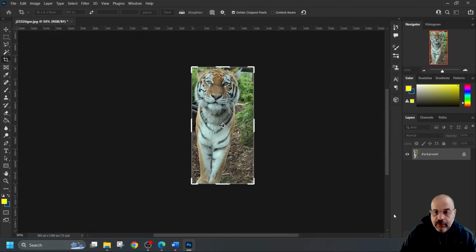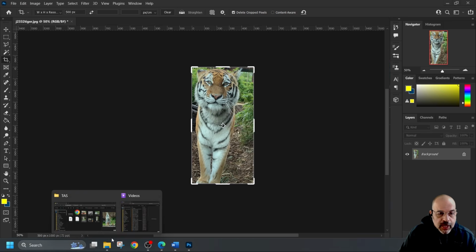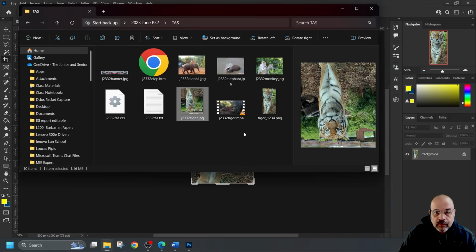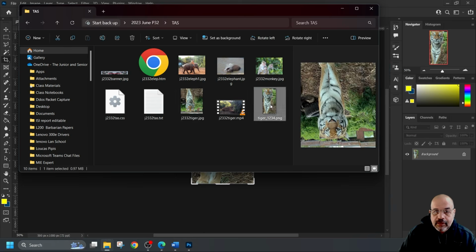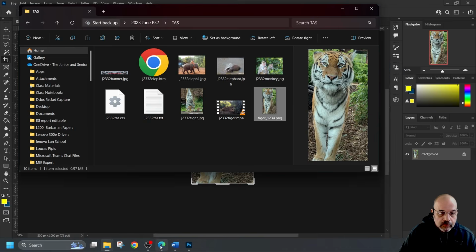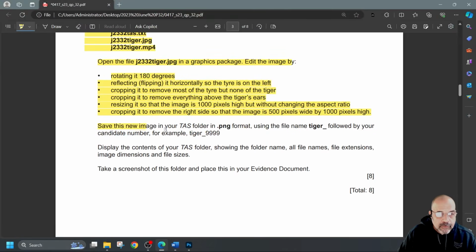Click on save. And I get this confirmation here. I'm just going to click on OK. And now if I just check in my folder, there it is there. Okay, so this is the original one and this is the new one. Okay, so I've done that.